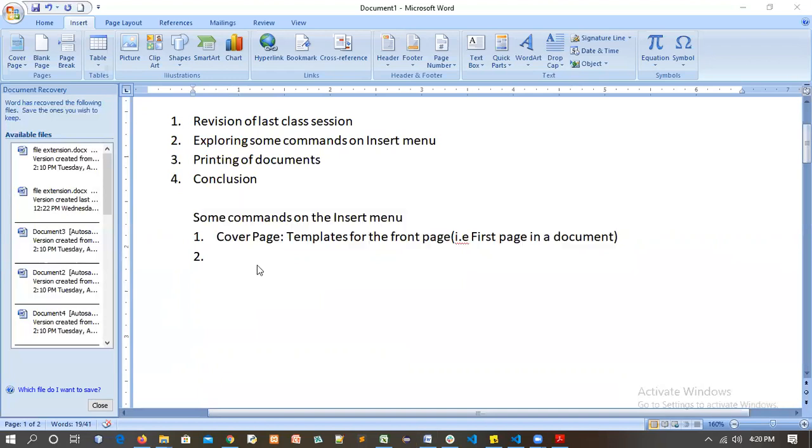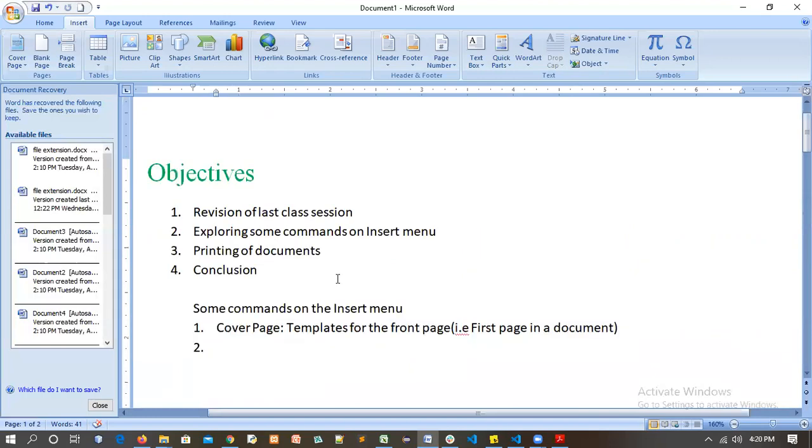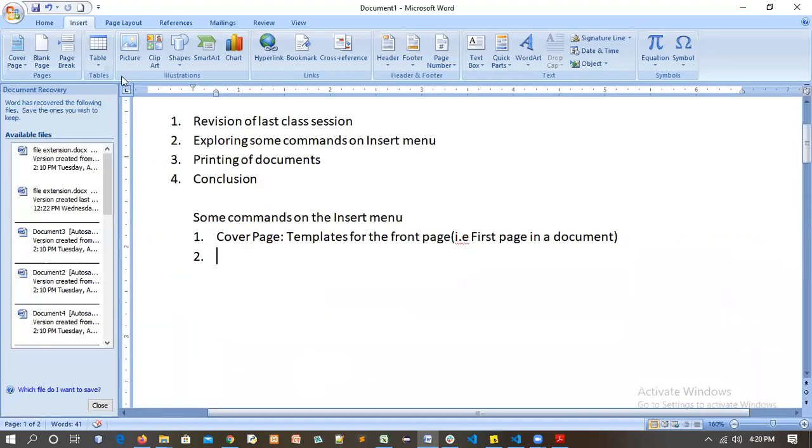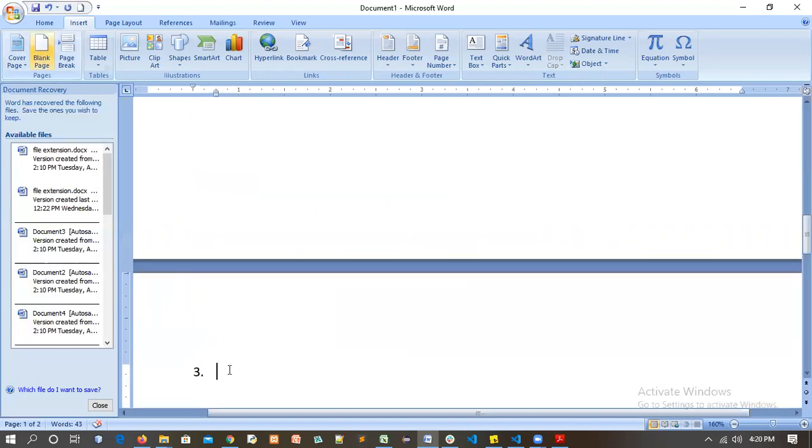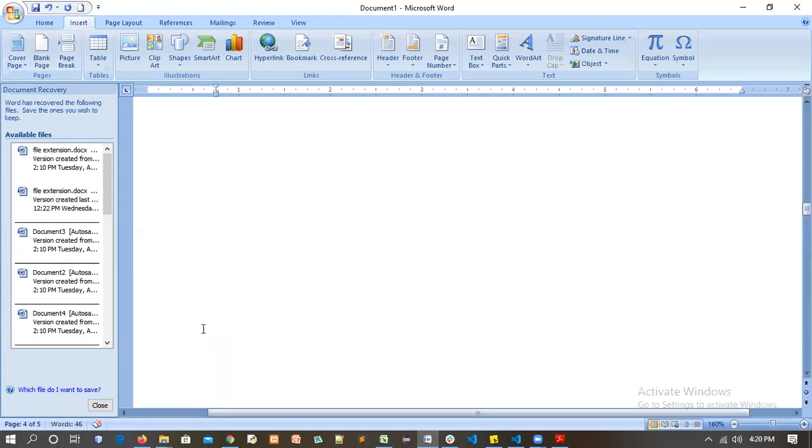So I go to the next one. The next one is called the blank page. If you want to insert a new page to this document that we have currently, just come here and click on blank page. You can see that the number of pages is going to increase. Now we have 3 pages. When you click it again, you're going to have another page. When you click it, you're going to have another page. So basically, that is the blank page command.